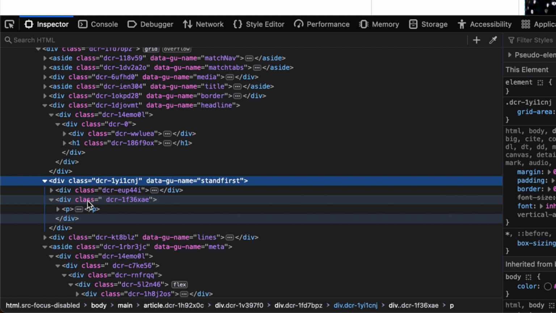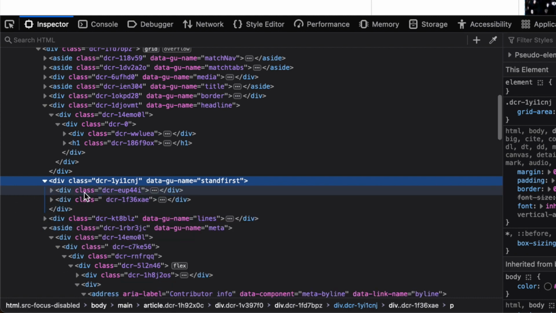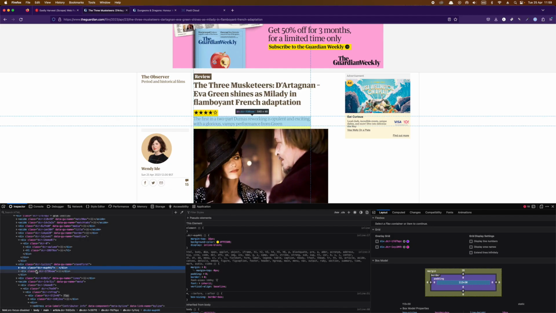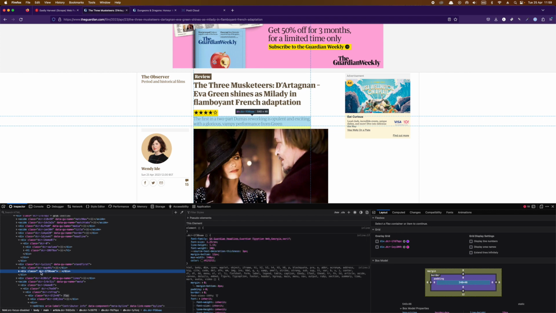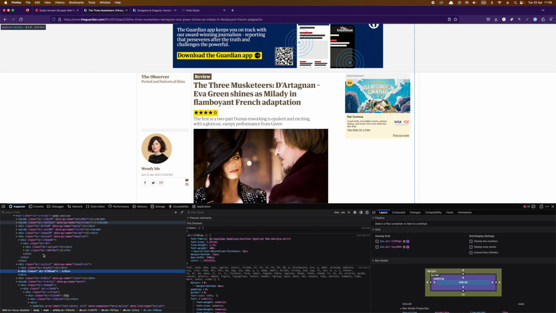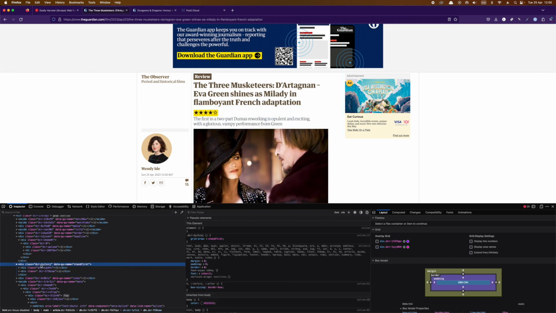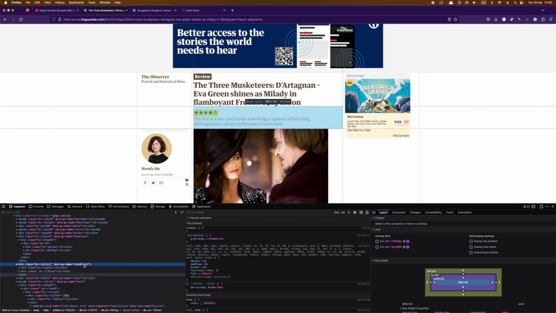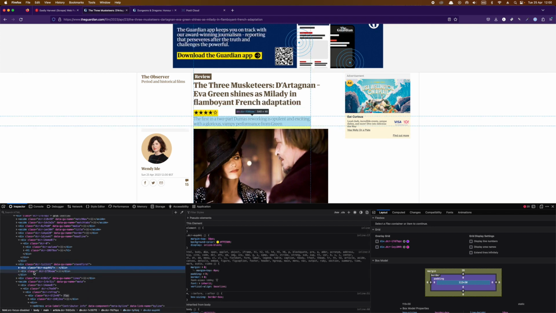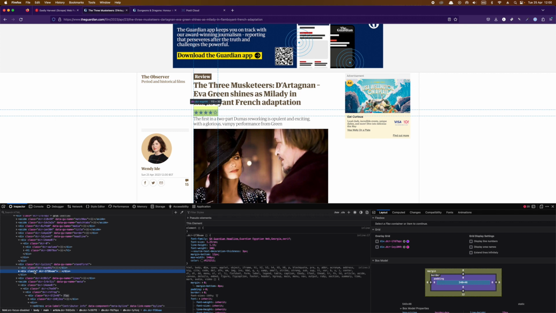And within this div, there are two other divs. There's this one here. And if we look at the page, that div actually contains the star rating. And then this other div down here, and that one actually contains the subheading for the film review. So I actually want both of these things. So I think what I might do first of all is create an object that holds both of those divs within the standfirst div. And then I can extract the star rating and then separately extract the subheading.